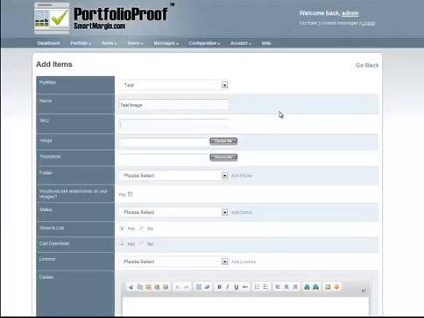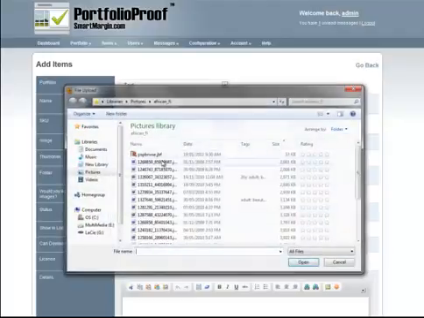SKU is used if you have an individual identification system within your business where you track the photos in different ways aside from just the name of the file. That's there for you. If you want to skip it, that's okay too. We'll choose our image. Just choose this one.